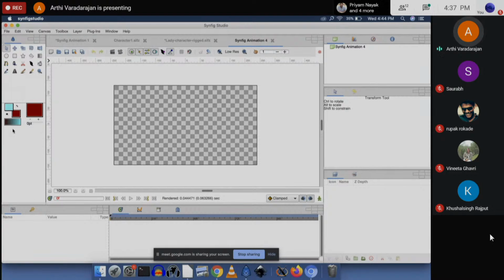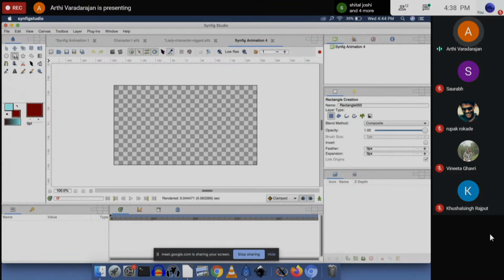The first one is the outline color, which helps you to draw the border or the outline, and the one below is the fill color to fill the inside part of the object or the shape. Let me show you some simple drawing by selecting this rectangle tool.